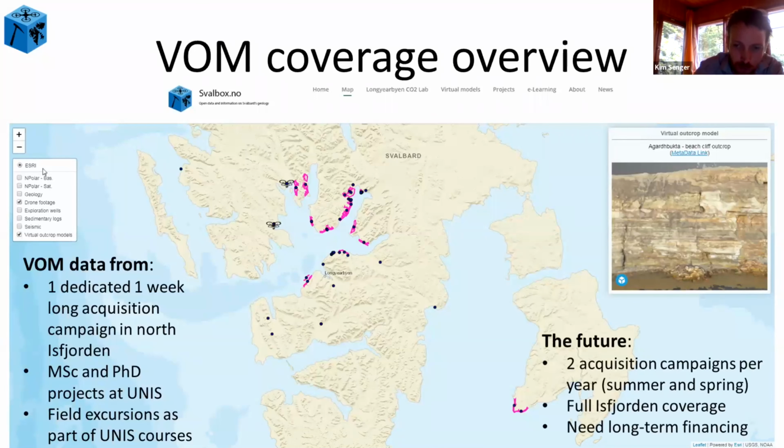In the future, we want to have much more dedicated campaigns, both in the summertime for the coastal outcrops and in the spring season on snowmobile for some of these exposed outcrops in the snow cover season.